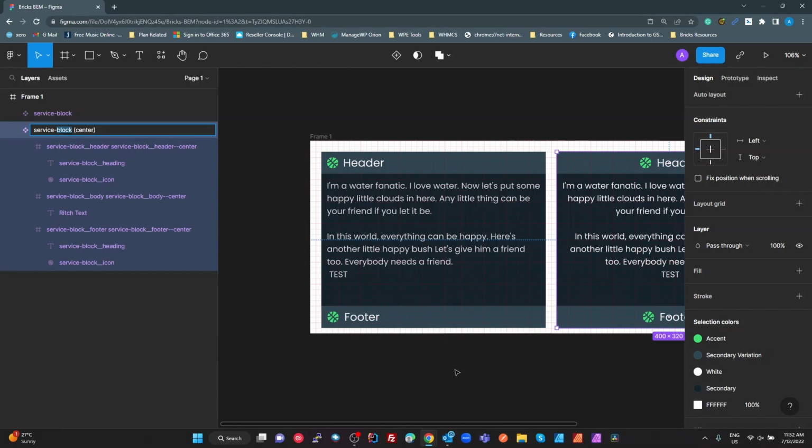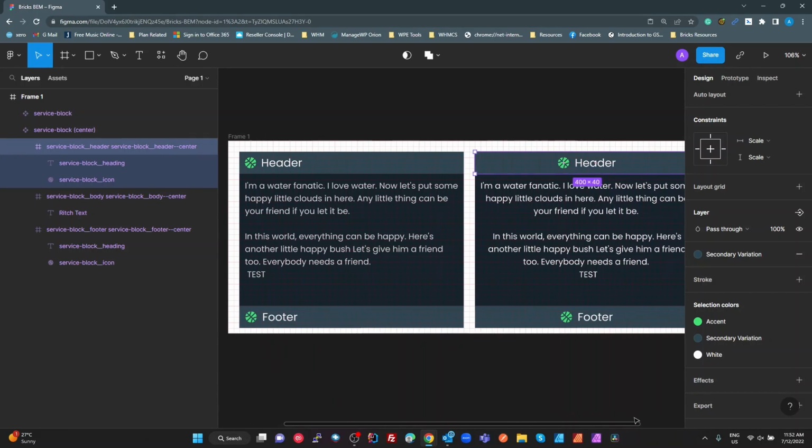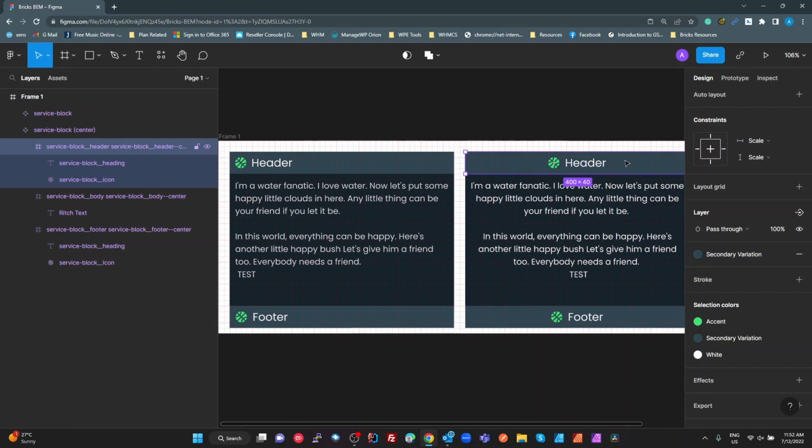And the difference is all of these are exactly the same, except for on this service block header, I've added an additional class which adds the modifier, the 2 dashes of center. Right, so if I look at this here, so that header, everything's modified to line up in the center. All I have to do is copy the modifier class, which includes the entire name.